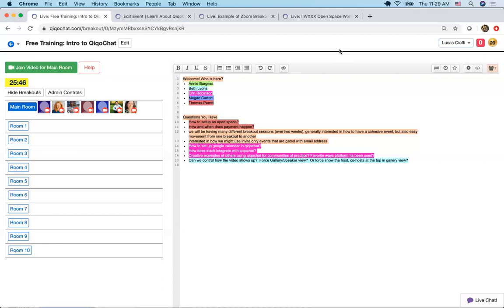I know that that's a lot of info. Let me go ahead and paste a lot of these links that will be helpful on the Zoom chat here.